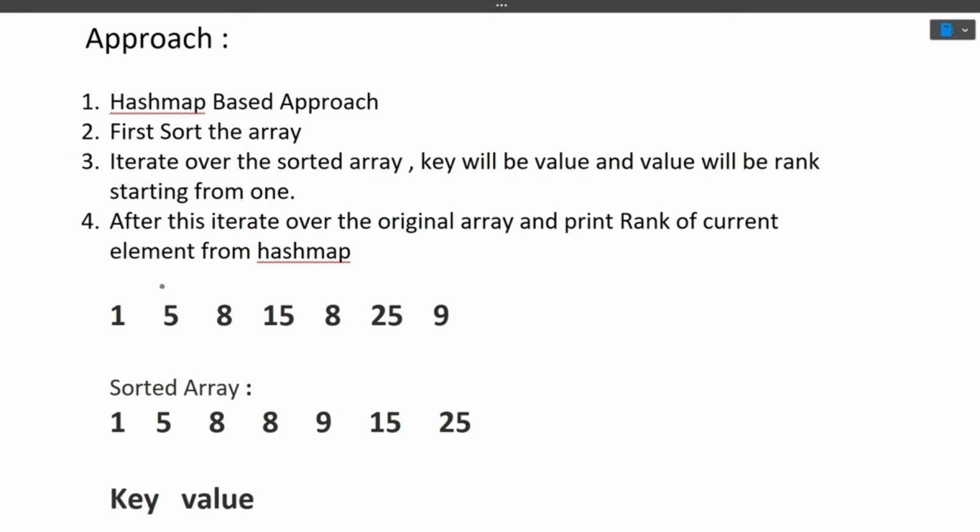So let me explain this point. This is our input array: 1, 5, 8, 15, 8, 25, 9. What we'll do, we'll first sort the array in ascending order. So how will the array look like? The array will look like 1, 5, 8, 8, 9, 15, 25.